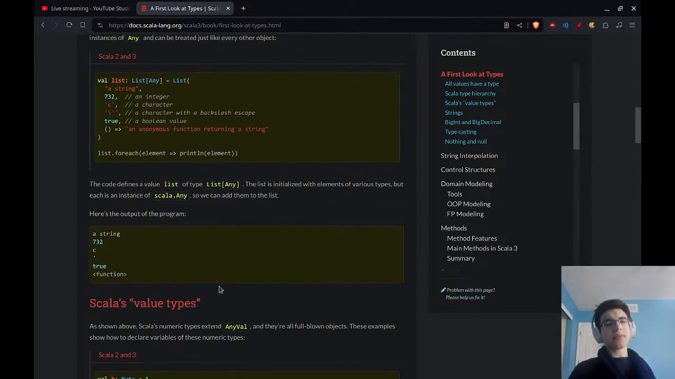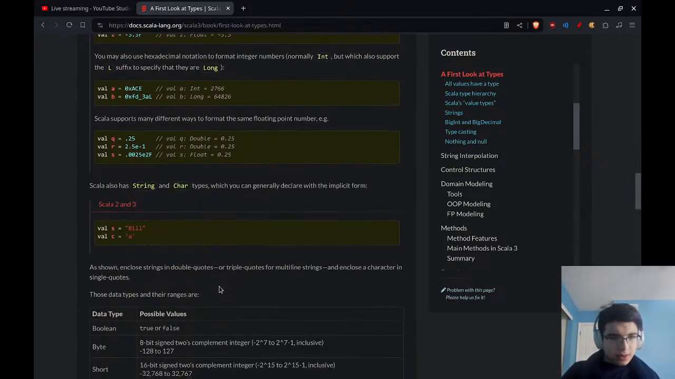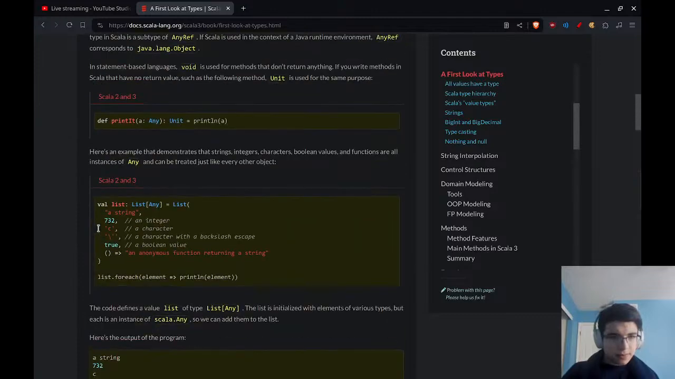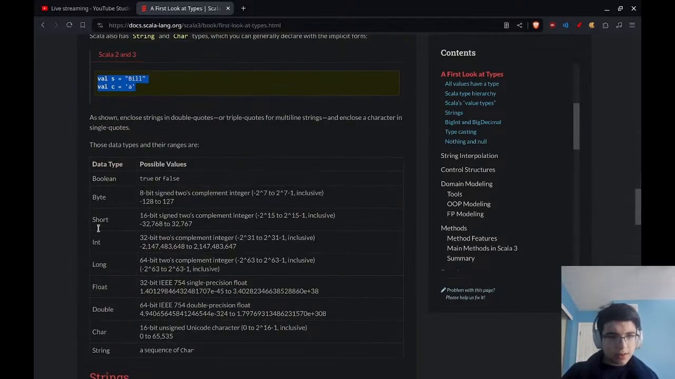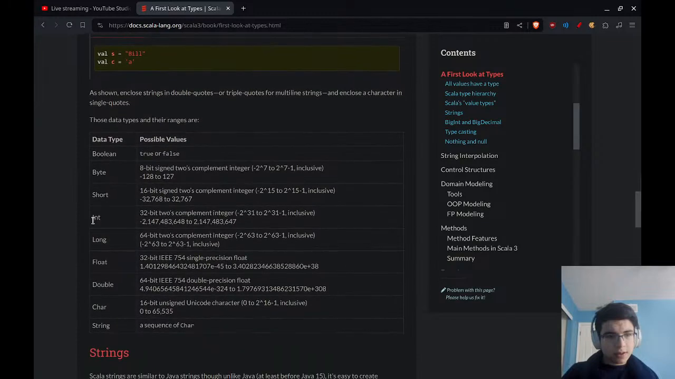Here's the output of the program. All good. Now, Scala has value types. Those are the value types. Yeah, we talked about this. I mean, that's fairly straightforward, just numbers, booleans, string and char. Are those also value types? I don't think so. I don't think string is a value type. Really? No, it's not a value type, man. That's a reference type, right?